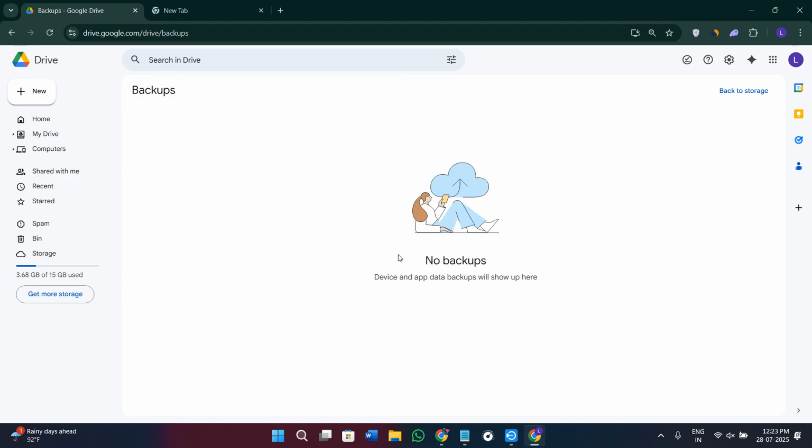Now here you will see all of the device backups linked to your Google account. You need to look for the one that is labeled with WhatsApp backup, or sometimes it shows up under your phone model's name. If you see it over here, simply click on that and it will show you the size and the last backup time.